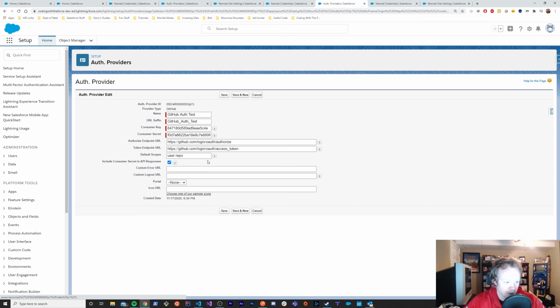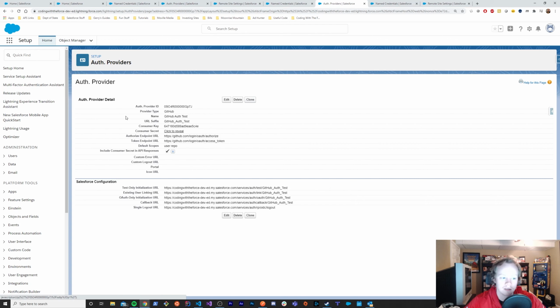So all the rest of these fields are optional. You're typically going to check this include customer secret and API response. You're normally going to need this checked. In some scenarios you don't, but that being said, everything is different, depending on what you're connecting or what authentication provider you're connecting to. Different settings will need to potentially be set up.